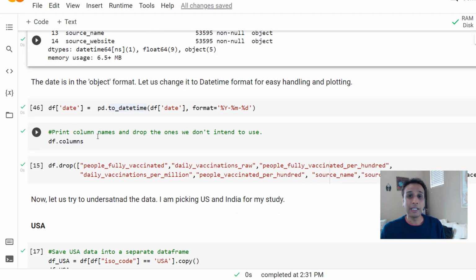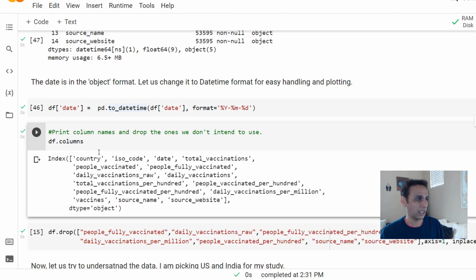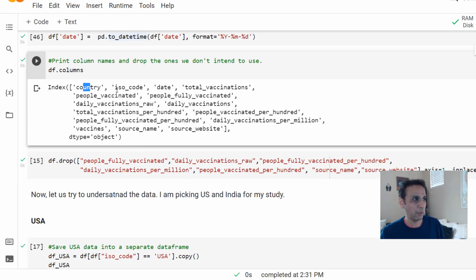And the next thing we need to do is, we have a lot of data. Let's say I don't need some of the columns. Let's go ahead and drop them. So first of all, let's have a quick look at the columns. We need the country, we need the ISO code for plotting, even for getting insights. We need date, we need total vaccinations, because I want to look at how many vaccinations China did, how many did India do, and so on. And we can drop this people vaccinated, people fully vaccinated, or we can leave this and just drop fully vaccinated.